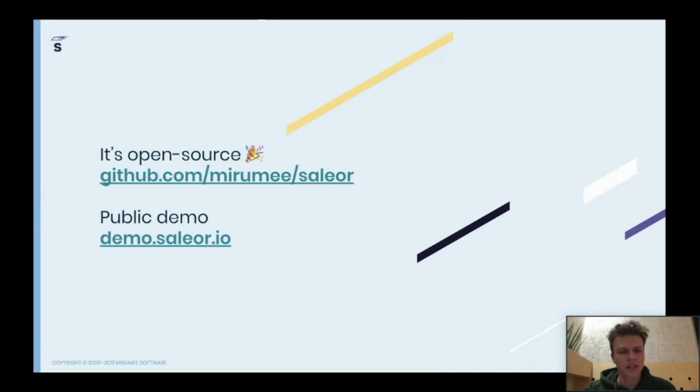We also have public demos, so if you want to just try it out without installing it locally, then use that demo to play with the platform.